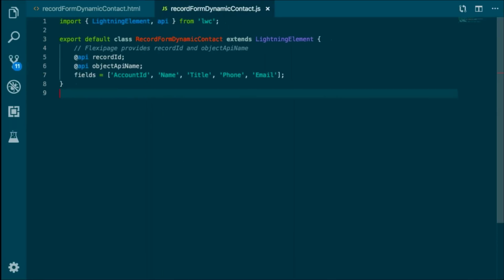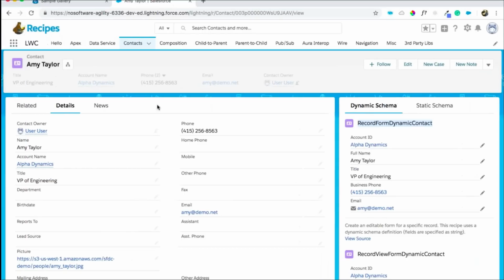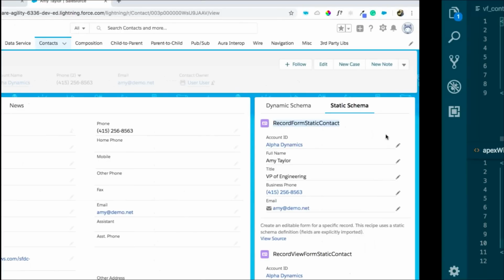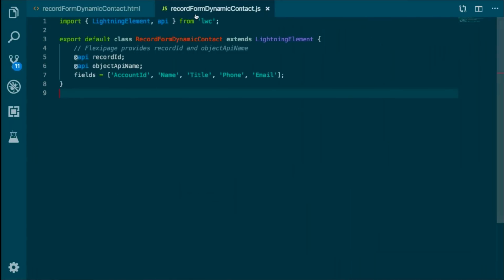And now I'm curious to look at the static version of it. Yeah. So if you see the static schema, it is the same form, it is the same set of fields. So let me open this file and show you how the code is done in your static schema. Let me open this.